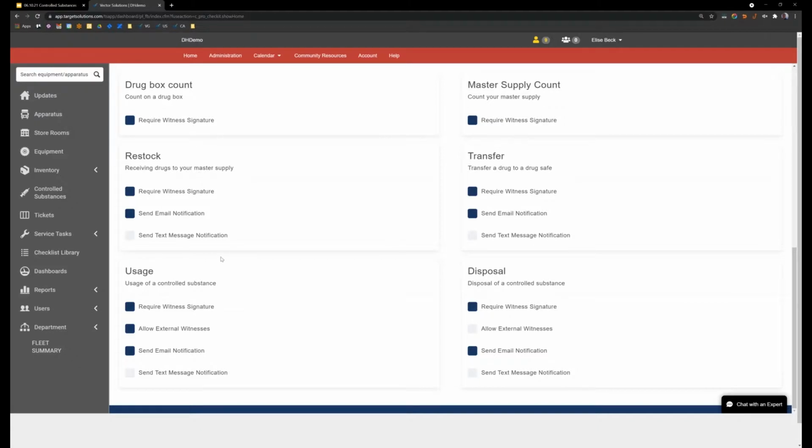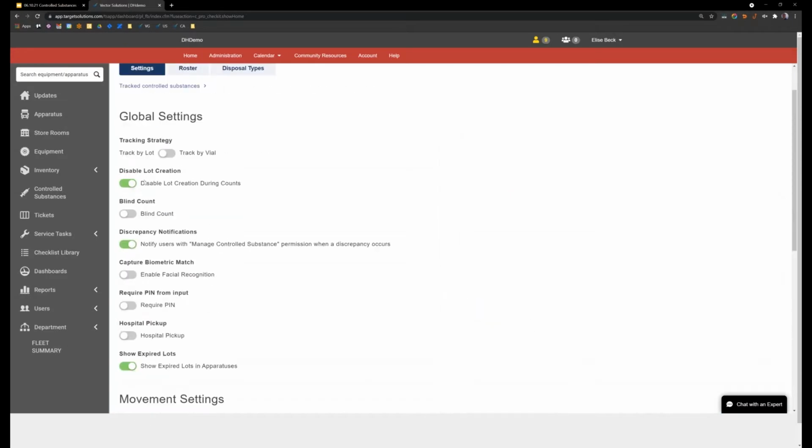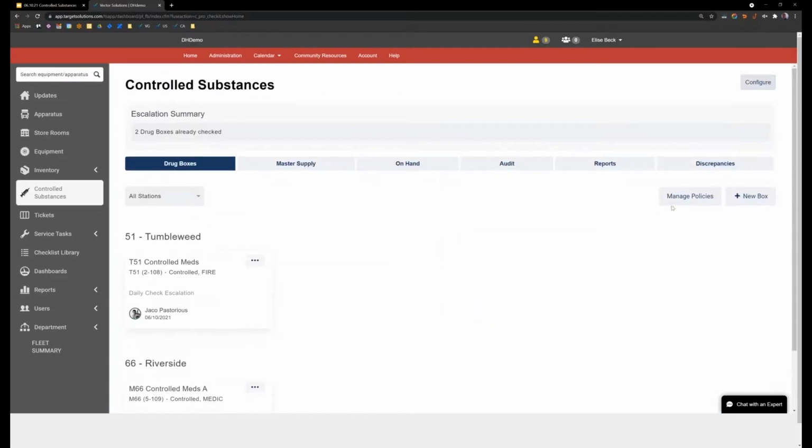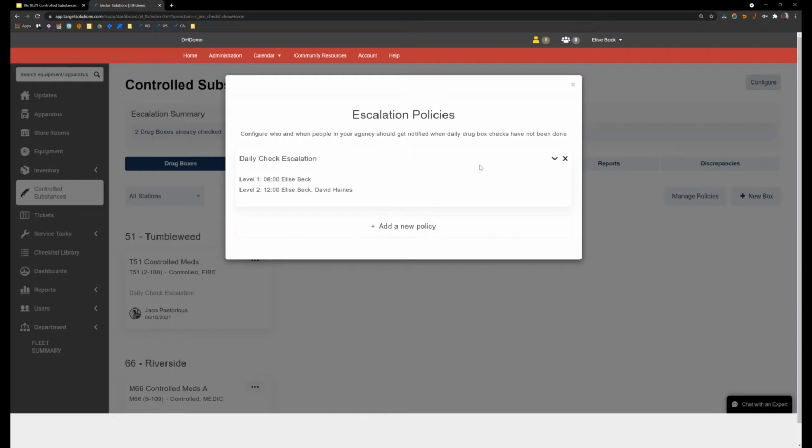And the other thing that is useful that you can do here is back here, you're able to set up escalation policies in a very flexible way. So let's say you have certain units where you want them to have a daily check performed by 8 o'clock, and a certain notification will happen, and this can happen by email and or text message.